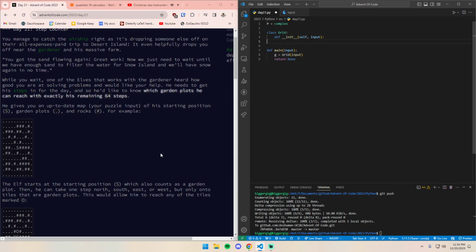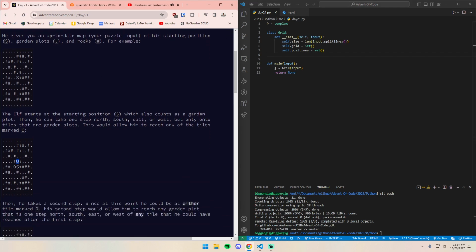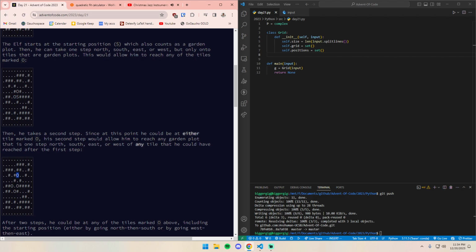Now in this actual input, let's save a couple things. Let's save the size of our grid, which is going to be the len of input.splitlines. And then our grid itself will be a set. The reason why it's a set is because we're only storing basically if it's a wall or not, so we just need to see if it's in there or not. And self.positions is also going to be a set, because this is basically going to be the set of all the positions we're at. Every time we take a step, we step out a position like this, and I just want to be storing these.